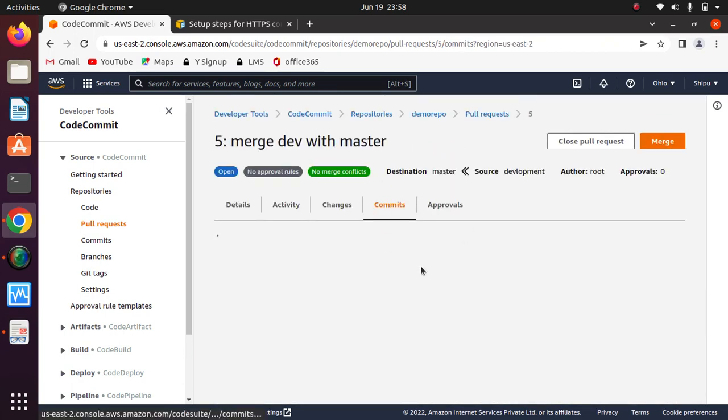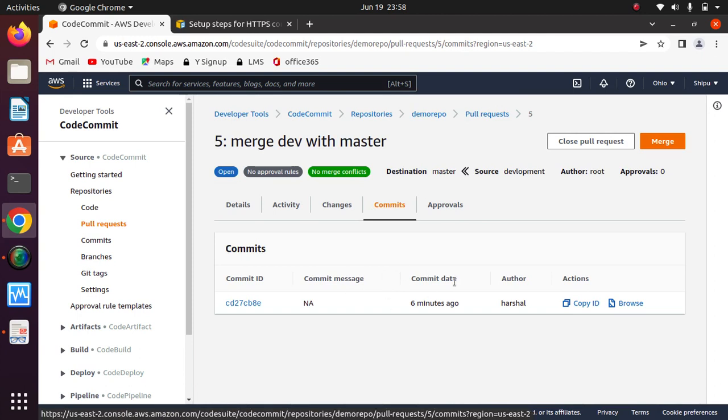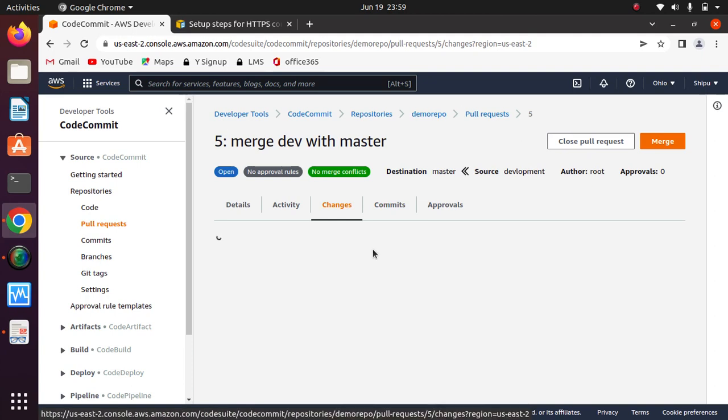Okay, here is the commit. Whatever the commit I have given, I can say that I have changed the header from congrats to congratulations. So I can explain here, right, in the description box. But right now there is no commit message I have given. Okay, might be my senior will avoid this. Okay, then we will check changes.